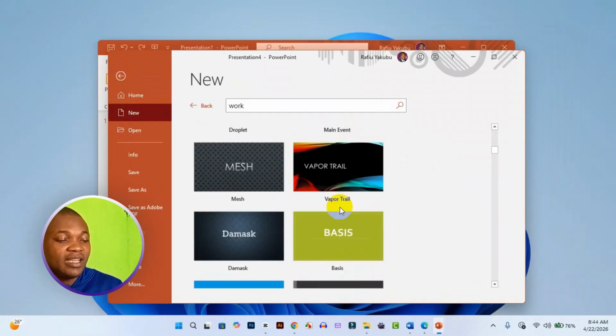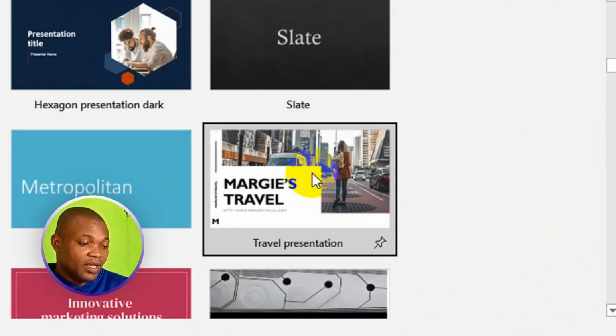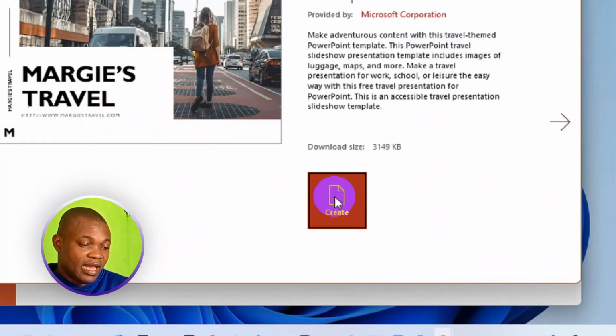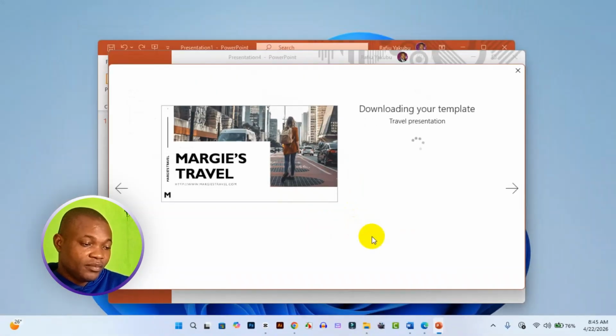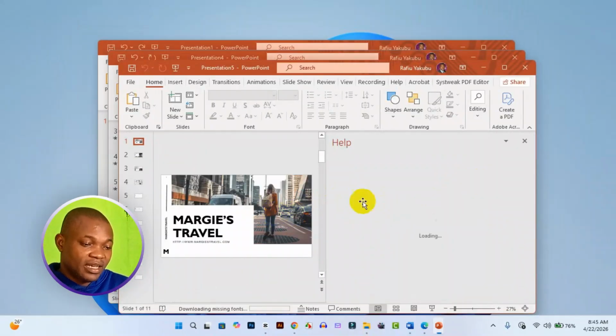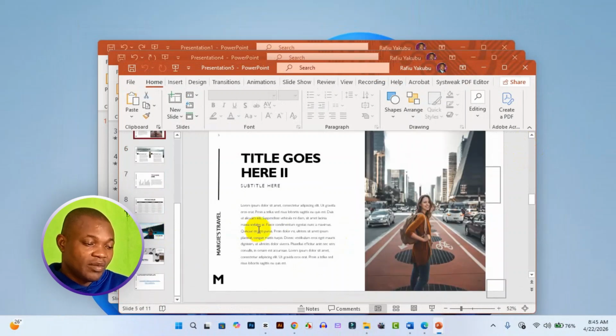So if you are satisfied with any of the templates right here, select the template. For instance, I like this template, so we can easily click on the template, and then you see the preview of the template right here. Then you click on Create. So this is a travel presentation template. Okay, then you have the template right here. So you can work on this template right here.